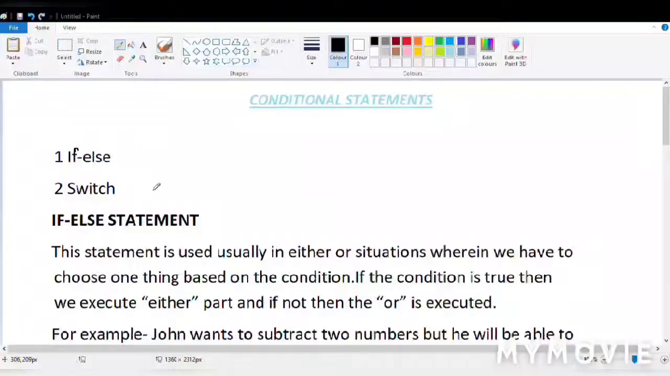Till then, in this video I'm going to basically explain what these statements are and how they work. So coming to the first statement, that is the if else statement. This statement is usually used in either or situations, that is, when we have to select any one thing, either one or two. Then we use if else.